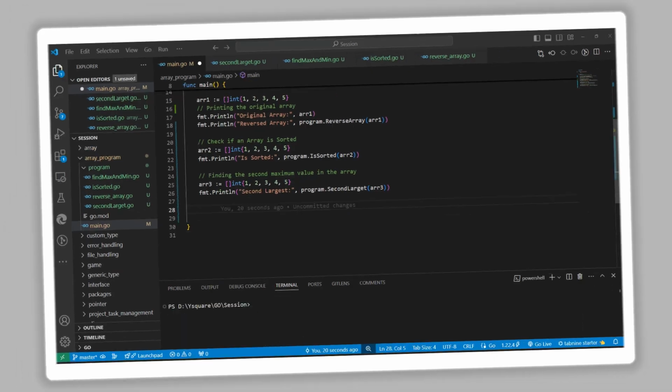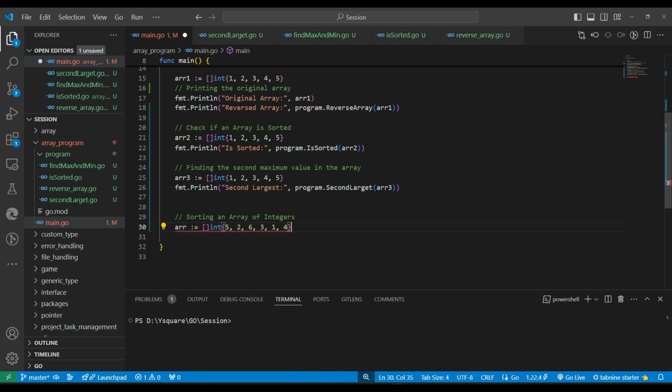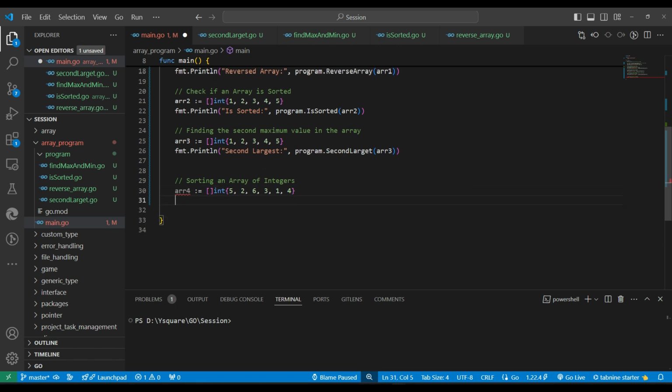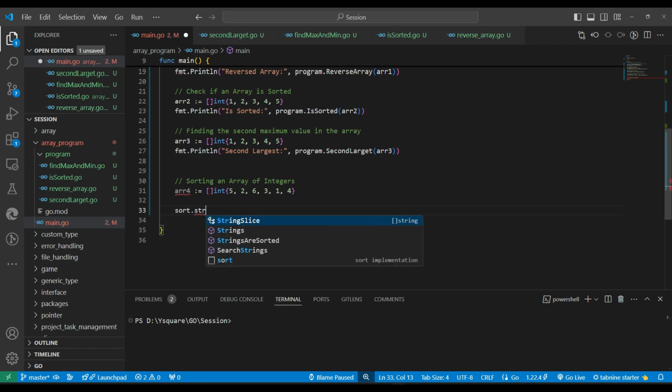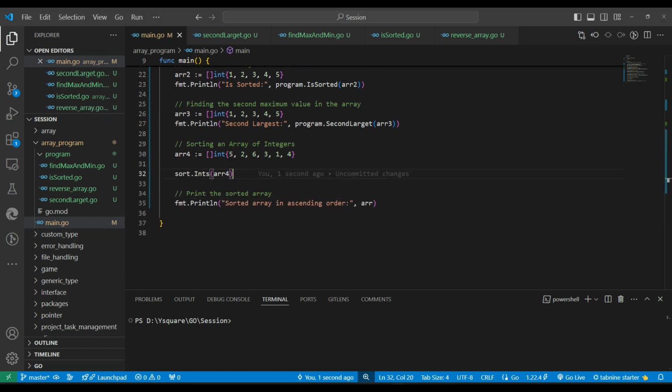Sorting an array of integers. The next program is to sort an array. Suppose I have an array of 4 and this is unsorted, we want to sort it. To sort an array, we have one function, sort. Here we can write integer, string, or some other functions. To sort an array, we can access sort, and here we have multiple functions. Right now we are sorting integers. Here we can pass our collections. So this is my array 4. After this, if we print it, it will be sorted.